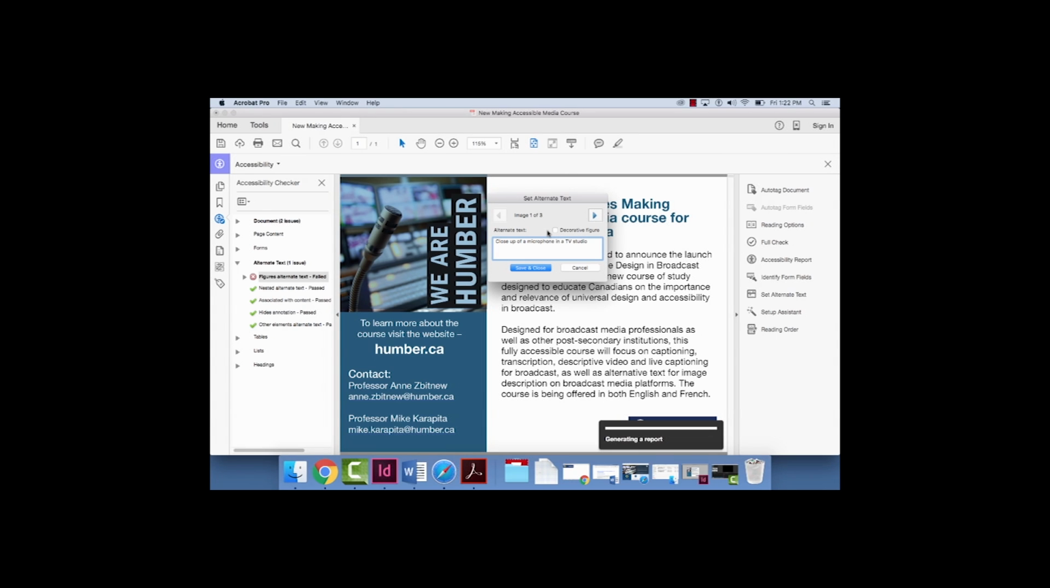Okay, and in this case, this image is a decorative image. So I'm going to check decorative figure. What that means is that it's not integral to the understanding of the piece. So the screen reader can actually bypass it, and the piece will still make sense. So we're going to go to the next image here, which is the We Are Humber branding element.